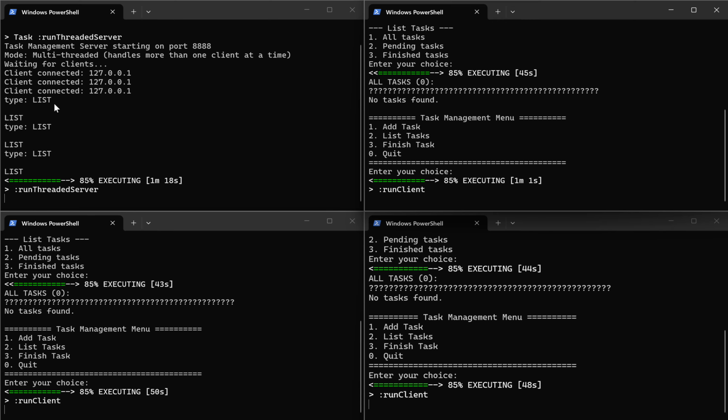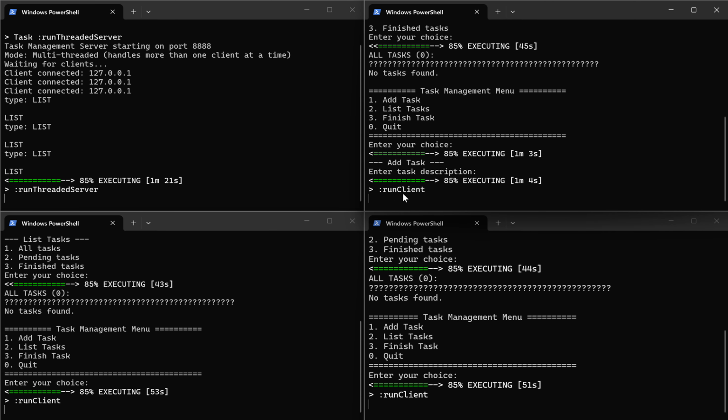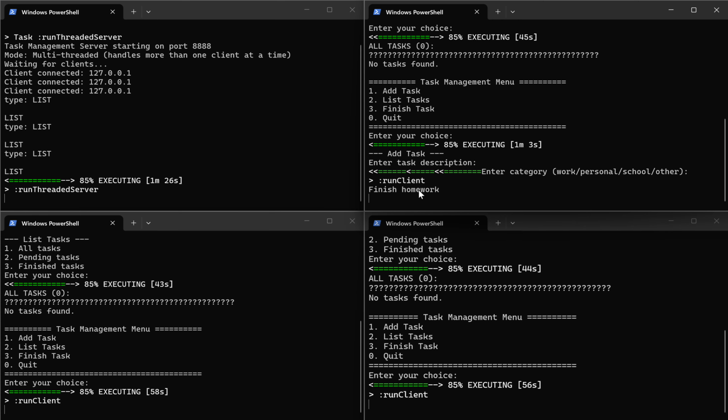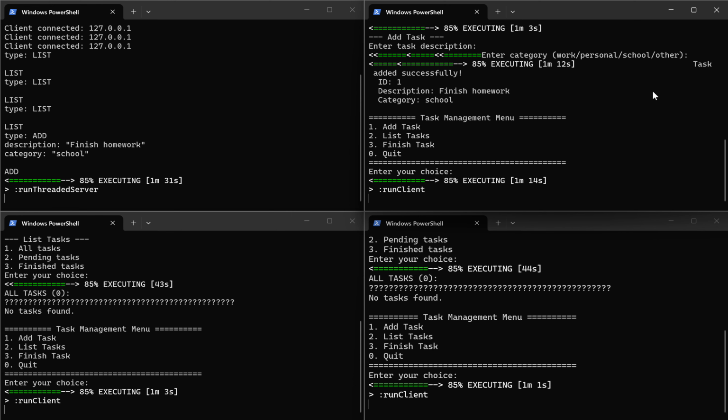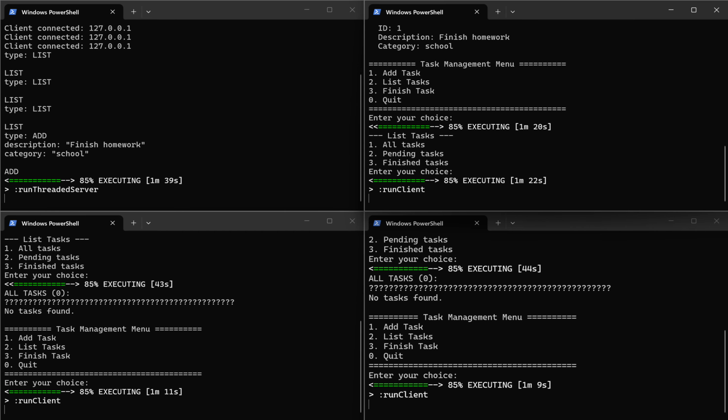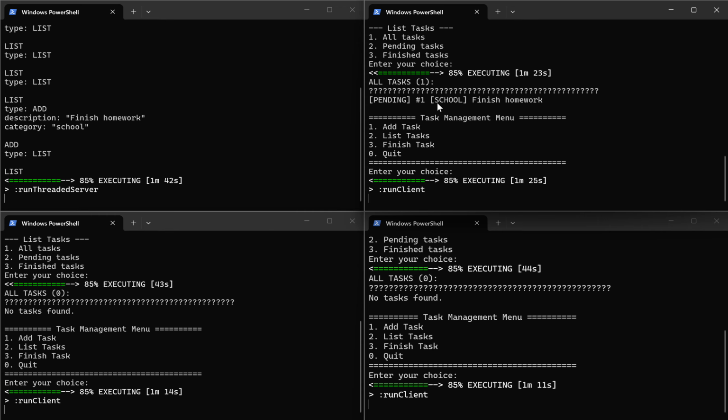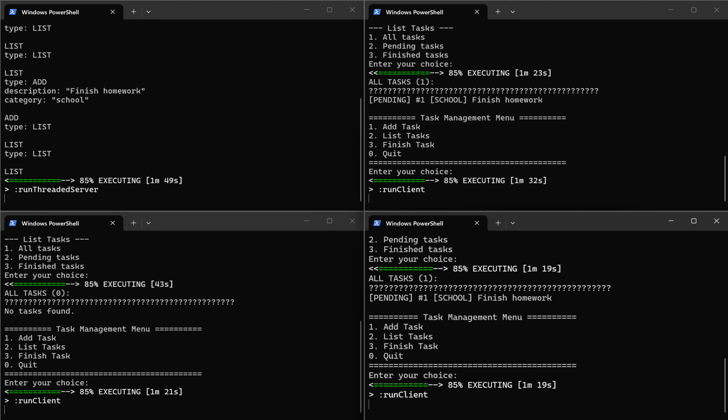Okay, so on this first client, let's go ahead and add a task. Task description, I'll just put finish homework. Then it's going to ask for that category, so I'll put in school. And then that task was added successfully. So let's just double check that it was added by checking that list of tasks again. All right, so right here we have the task of finishing homework. Let's check this client. Yep, so this task is seen through the second client as well.